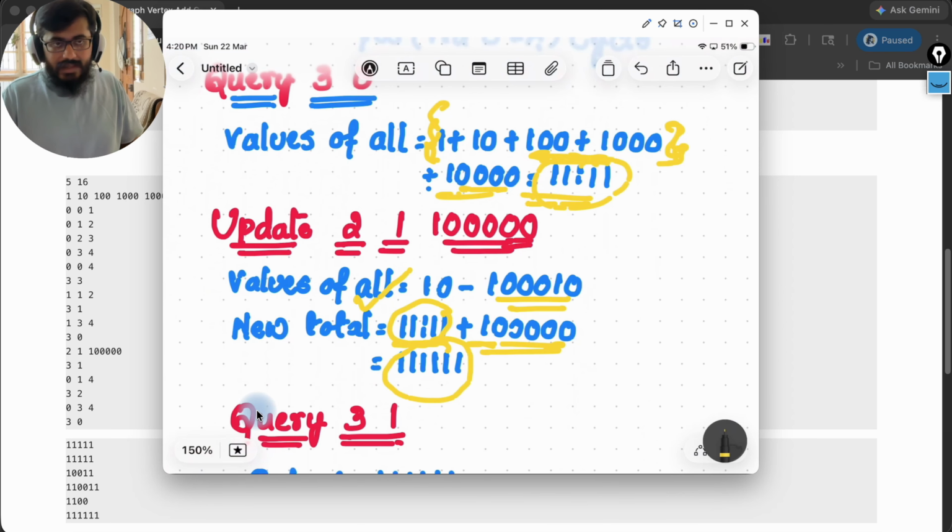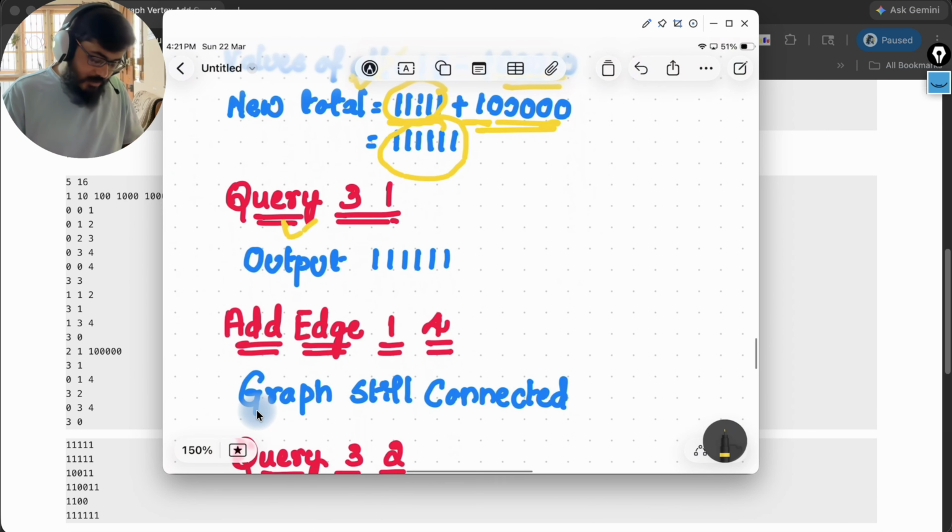You can just check actually. Yeah, that I'll just leave it to you. You can just check. Yep. So this is fine. Now let's move on with query 3.1.